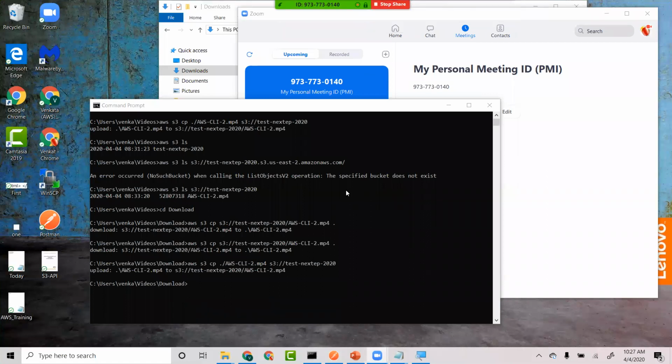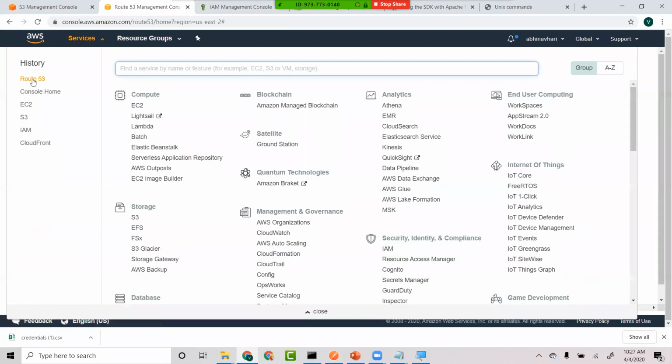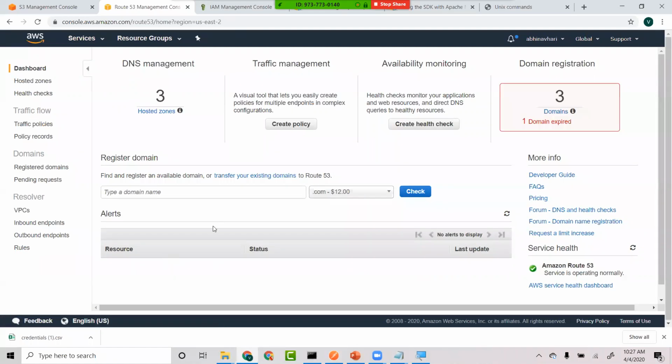Since the domain registration takes some time, I will show you that later, probably towards the end of the class. We'll continuously monitor that. But I switched to a different account. This is my second account, where I'll manage my business accounts. So go to services and click on Route 53.